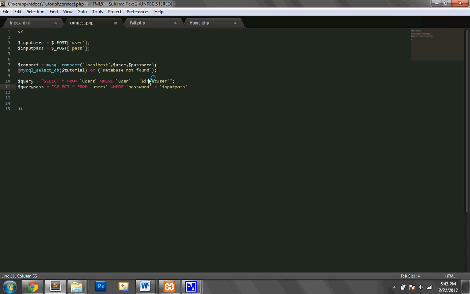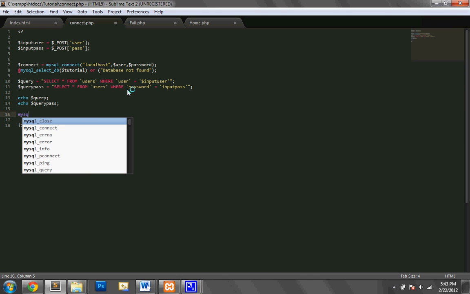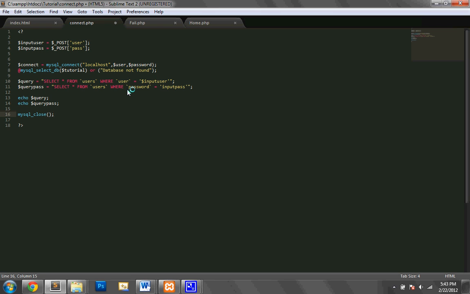Okay, so now what we probably want to do is echo. Just to test the connection, we're going to echo query and echo query pass. Okay. And actually, one thing that we need to do is mysql_close. That'll just close the connection. You just need to put that in. Otherwise, it'll keep doing it, sort of.